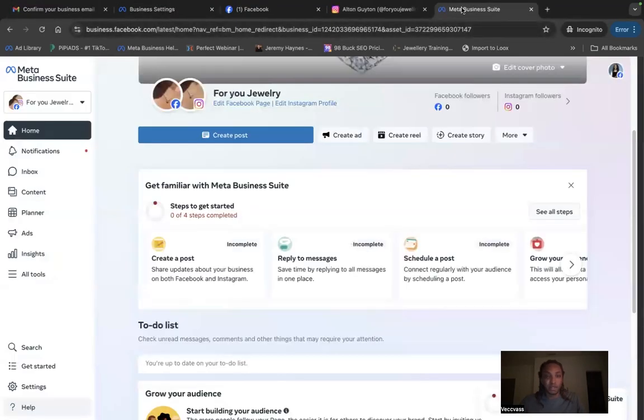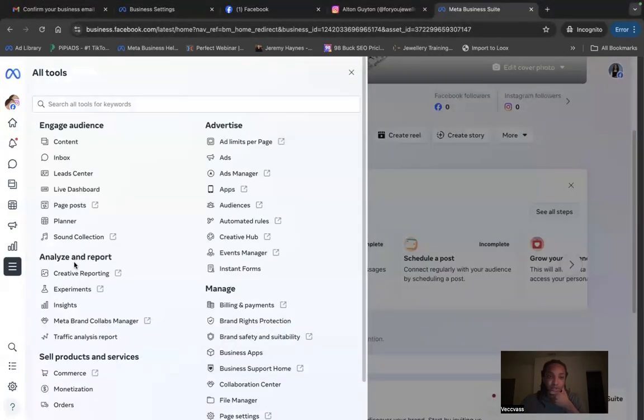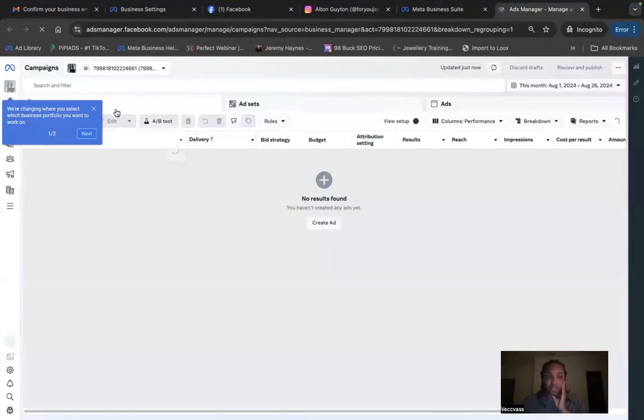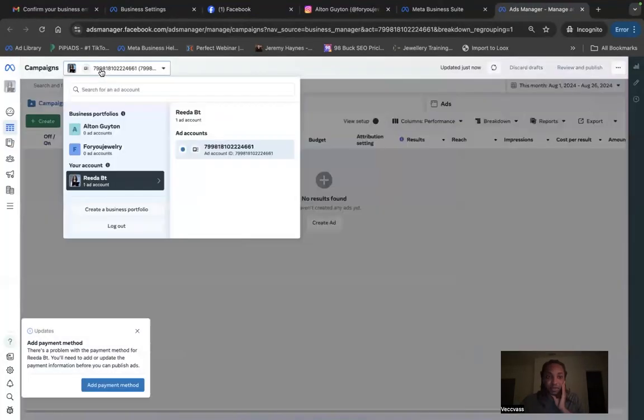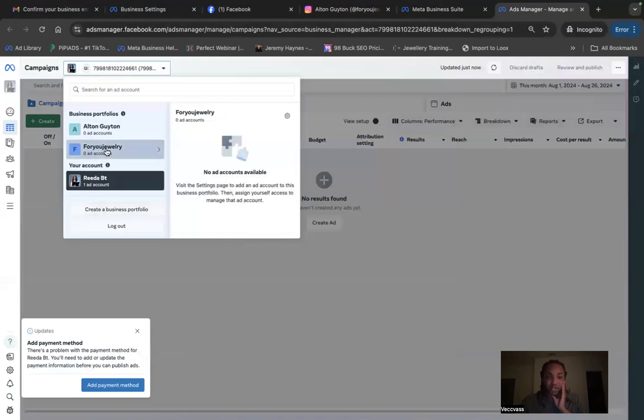And if it didn't work out exactly like that for you, what you can do is from Meta Business Suite, select all tools and then go to Ads Manager. This will essentially take you to around the same place. And then we just come here and switch to this ad account.